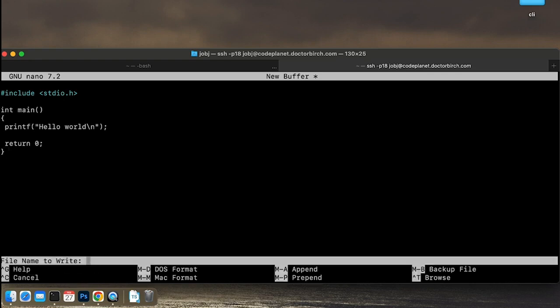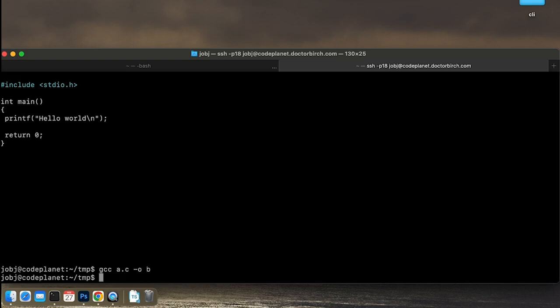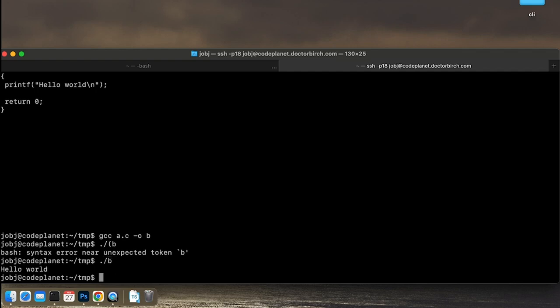Okay, so let's save this one, a.c, and we do gcc, and as expected it prints hello world to the screen. Okay, no surprises there, but if we don't want to use library calls, perhaps we do this in an educational fashion to learn, or we want to improve the performance of our program, then we can use the write system call directly.